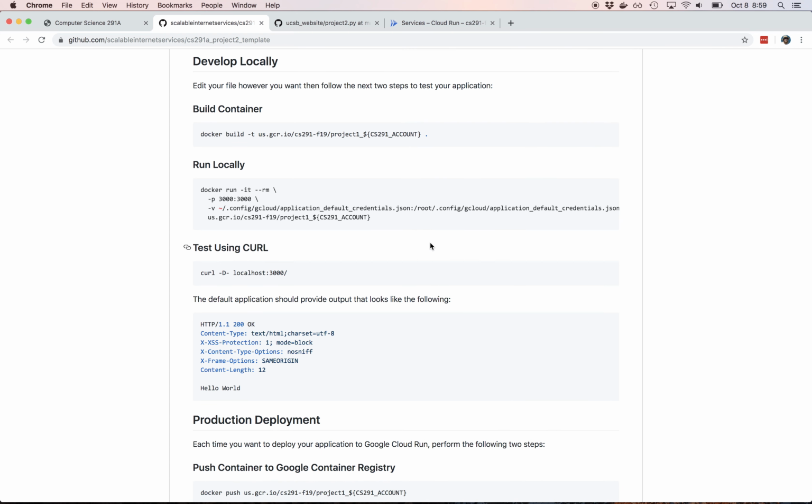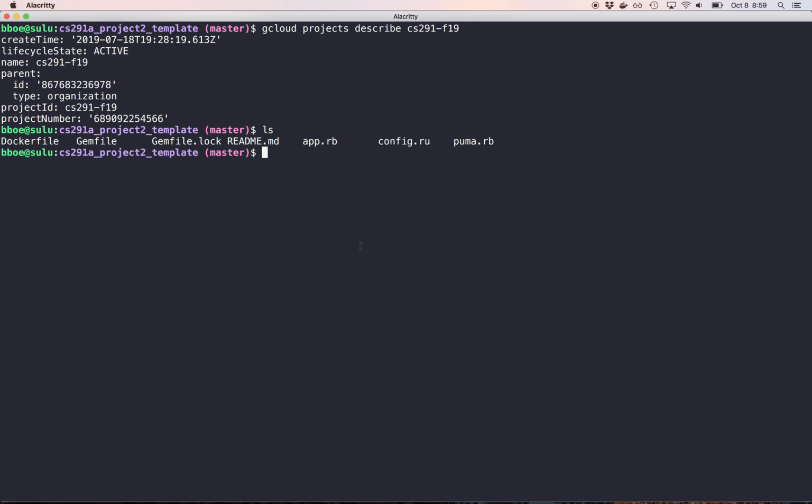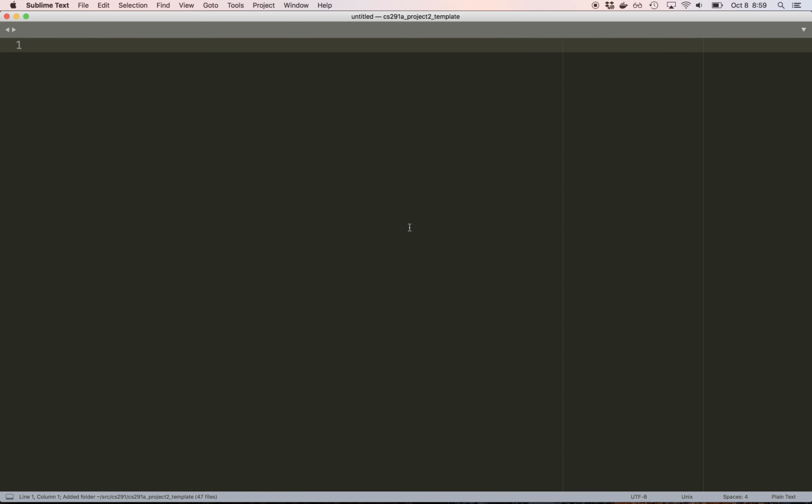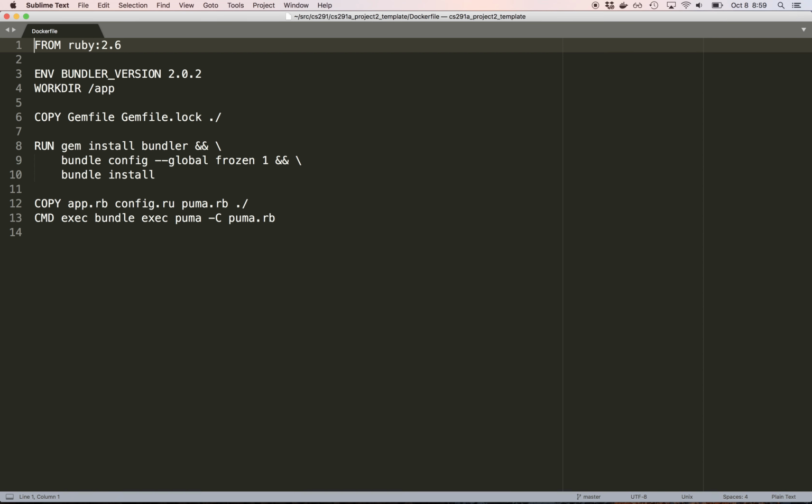Let's take a look at the project before we build it. This is the template for what it looks like, and I'm going to open it up in Sublime. So we have the Dockerfile. A Dockerfile is a specification for how to build the container. Docker is great because it's built around the concept of layers. This FROM ruby:2.6 uses a container that's already built, the Ruby container with tag 2.6, and I get all of the things that are pre-configured there.